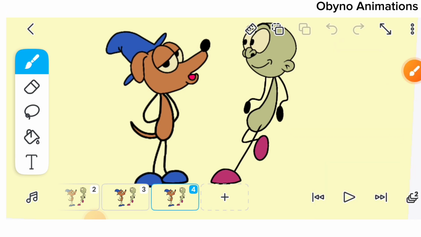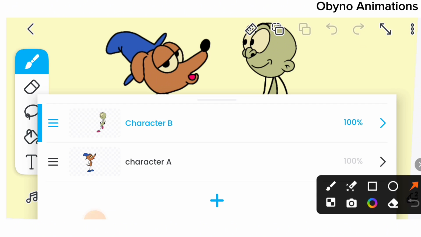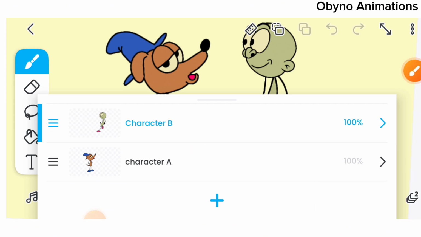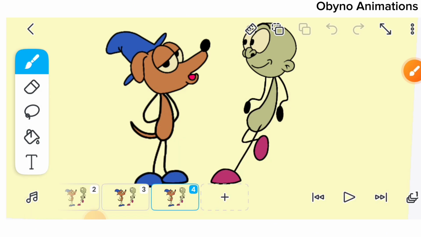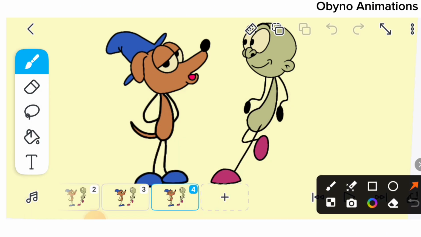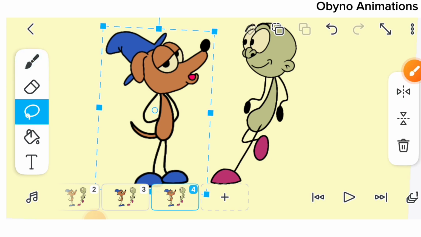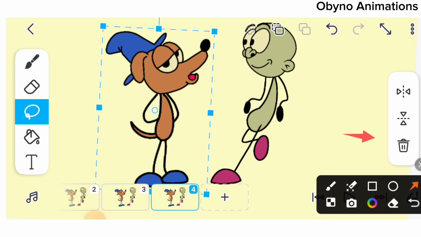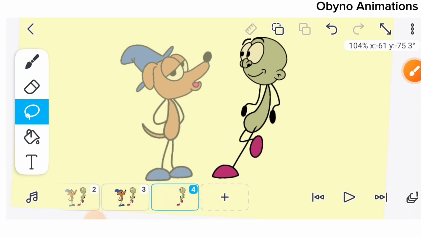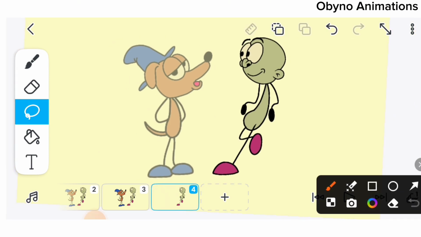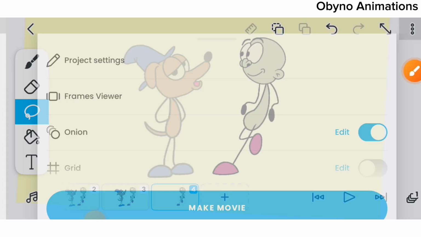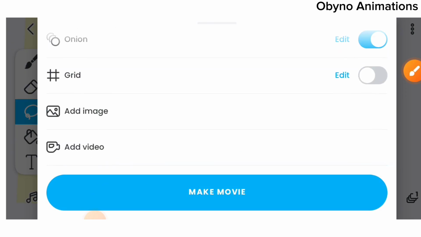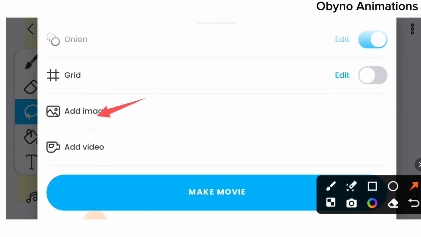So maybe on the 4th frame now, I'll have to go to my layer panels, and let us start with character A. So I will select character A, then I'll have to delete character A. So I will double click on the lasso tool here, then I have to delete character A because that neutral pose is no longer needed again. We need to add the anticipation pose. So click on the three dots and then go to add image so that we can add the anticipation pose.